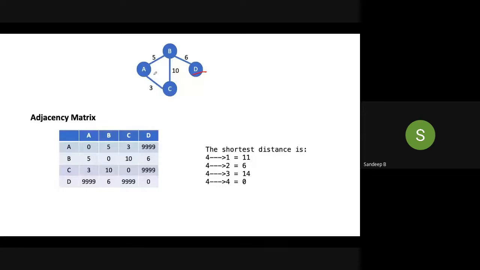4 to 1, D to A, the shortest distance is this path, 11. D to 1 is 11, you should get. D to 2, D to B is 4 to 2, that is 6. Output you should get 6. Next, D to C, 4 to 3. Either you can come like this or you can go B to A to C. If you come directly like this, cost will be 16. If you go 6 plus 5, 11 plus 3, 14. So it will be 14, 4 to 3.